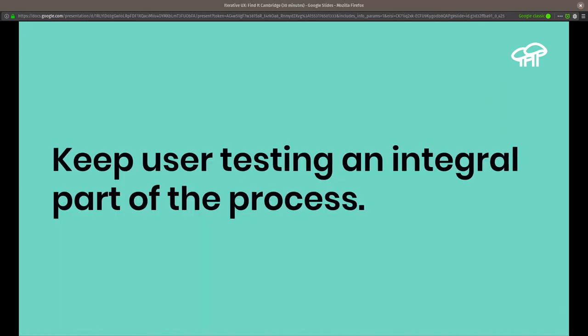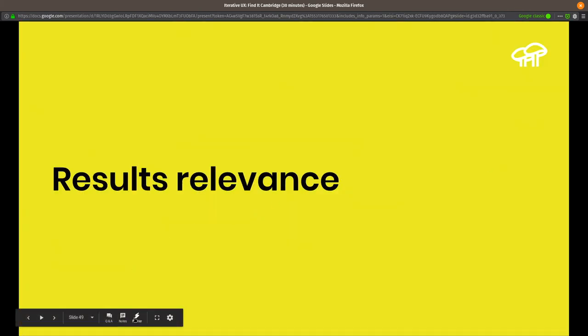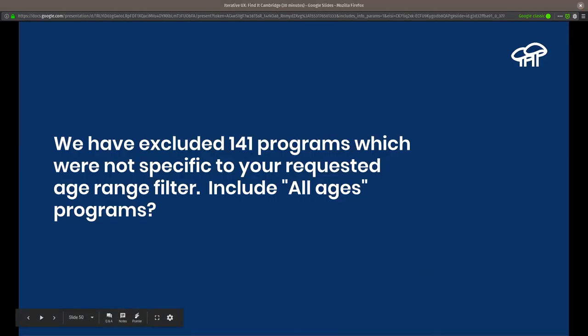Always keep user testing an integral part of the process. So listen, learn, and loop. No matter how awesome your clients are, and our clients are awesome, they're going to have ideas, and those ideas need to be run past users before you go and build them. So, improving results. But yeah, I think I just went over time.